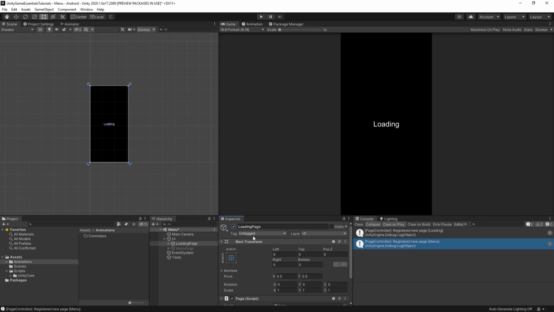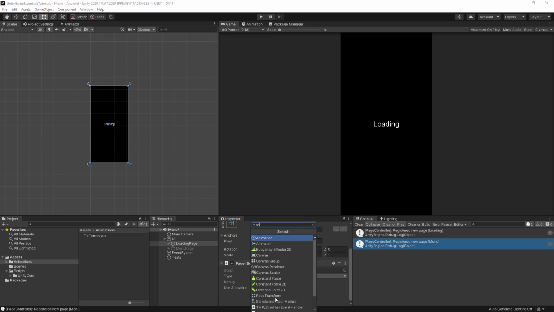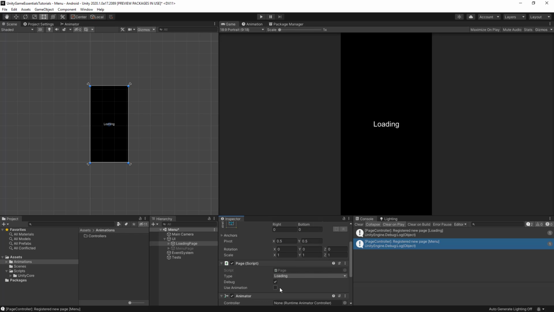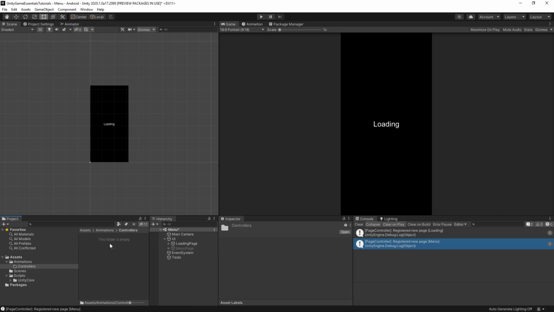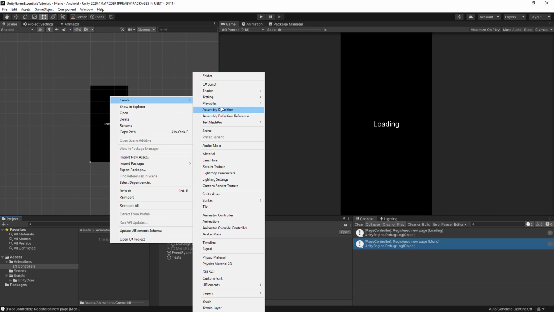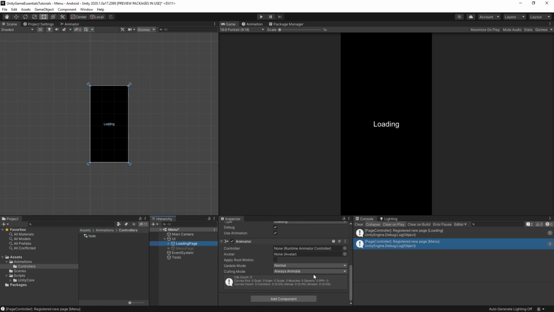Let's go ahead and open up the loading page here. We want to add an animator to this. So we'll add an animator. And then we want to make sure on the page we actually select use animation. Okay, so we need to create a new controller for this. So we'll go into our controllers here, create a new animation controller, and we'll call this fade. Then I'm going to drag that into my animator's controller property. And that's all we have to do for that object.